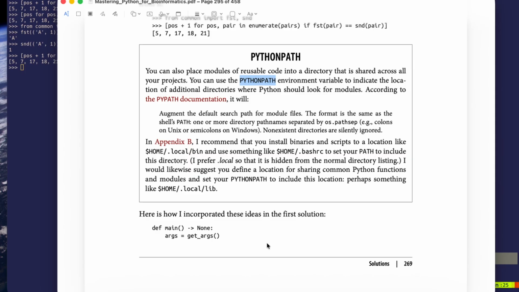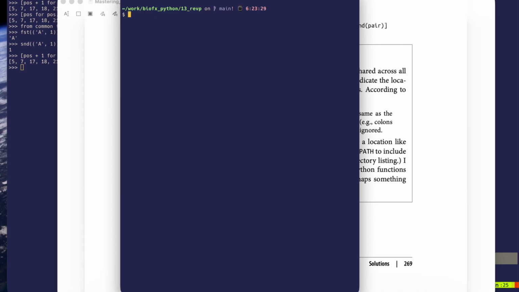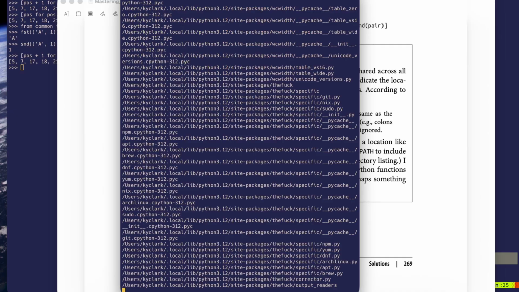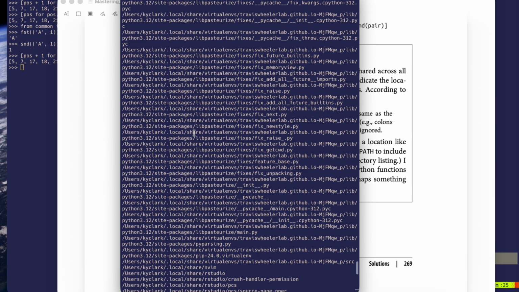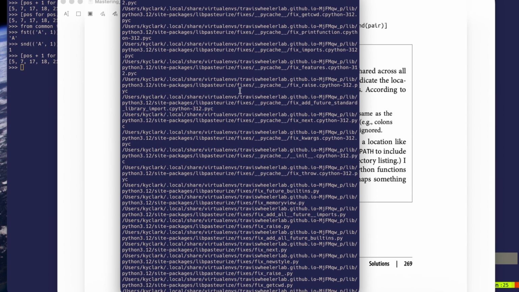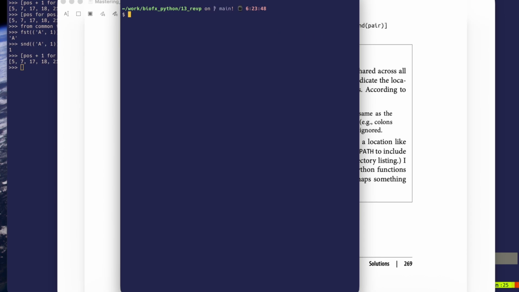you could create, for instance, in your home a .local, and I like to put the dot so that it's a hidden directory and I don't have to see it when I do an ls at my home directory. So inside my .local directory, I can have lib, I can have bin. If we look here, what's in my .local directory, I have bin, lib, share, state. There's a bunch of programs in there, a bunch of code, RStudio, and there's a lot of stuff for virtual environments, and just all kinds of stuff is shoved into there.